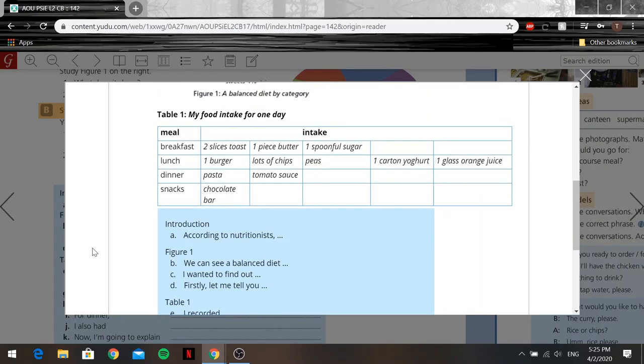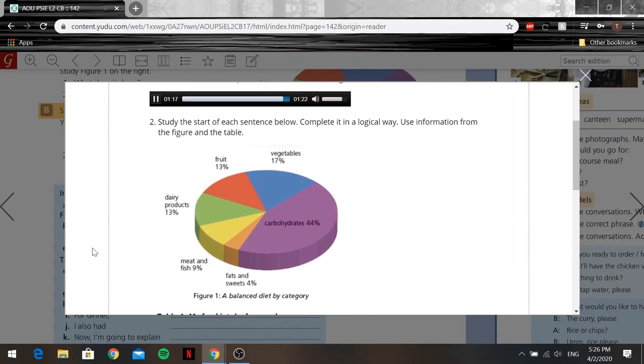For breakfast, I had 2 slices of toast with butter and a cup of coffee with 1 spoonful of sugar. For lunch, I ate a burger and lots of chips with peas. Then I had a carton of yogurt. I also drank a glass of orange juice. For dinner, I had pasta with tomato sauce. I also had a chocolate bar in the afternoon. You can see it here in Table 1. Now I'm going to explain my analysis.